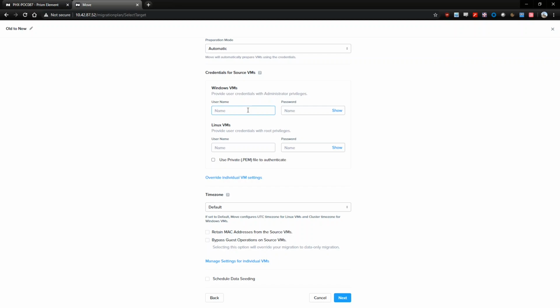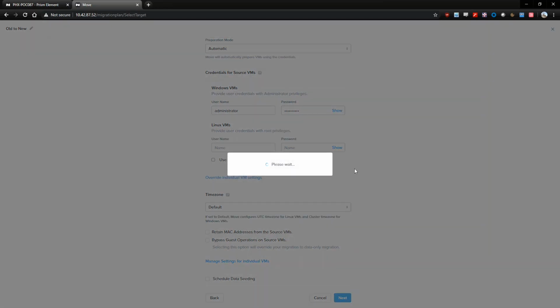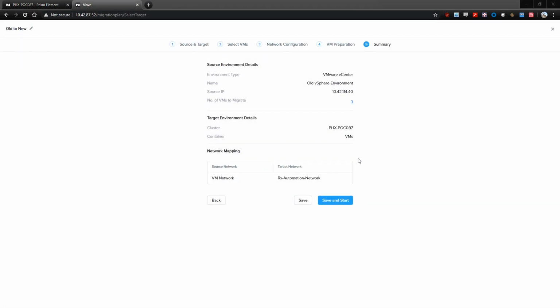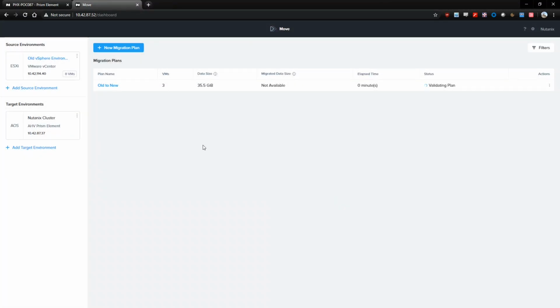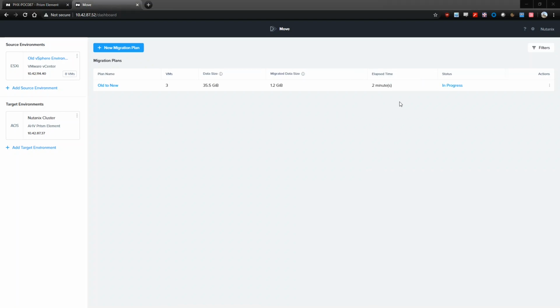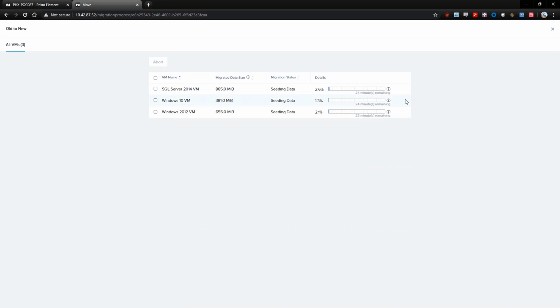And at this point, we just need to feed it credentials. Validate that. And at this point, we can kick off the migration process. So now we can take a look at the status of the migration. It'll tell us how much is remaining and where we are in the process.